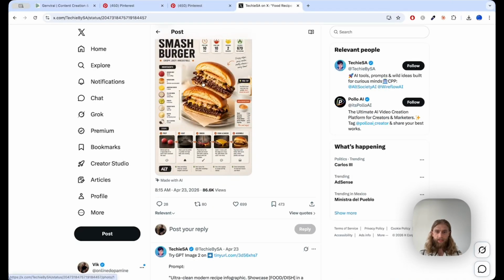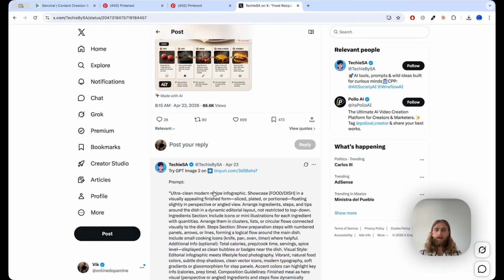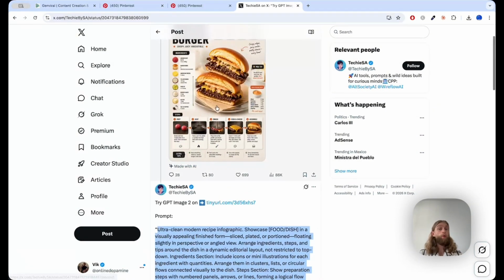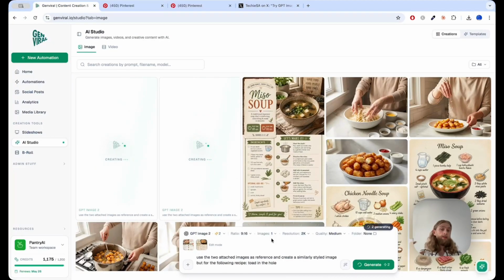So as we can see here, we have a smash burger recipe and the prompt is here. So the next thing that I want to do is see how good GPT Image 2 is out of the box, without a reference image, because I think there's a lot of value in just having AI generate a prompt of roughly the style that you want to emulate, and then actually see what it comes up with, and by extension experiment with styles that are potentially suitable and that are obviously then also unique.